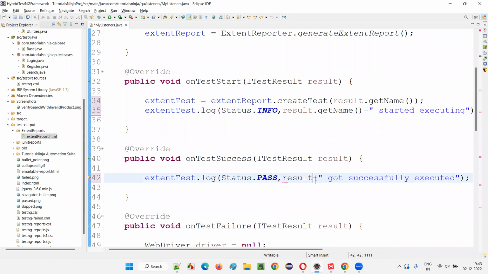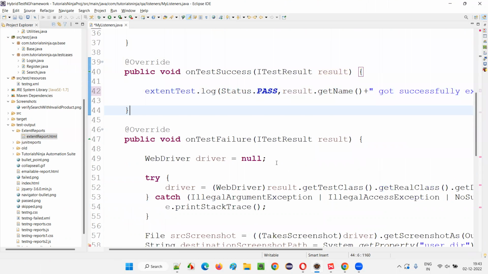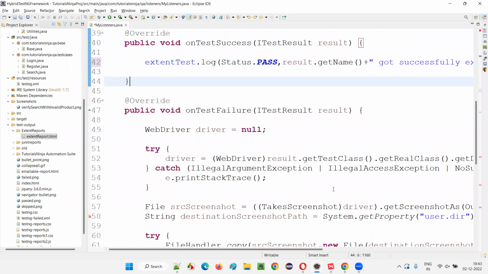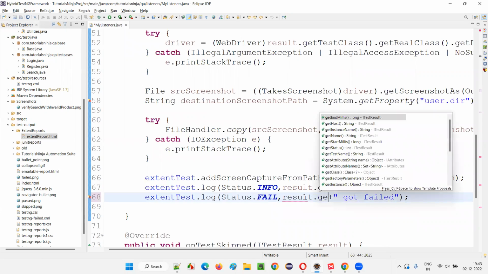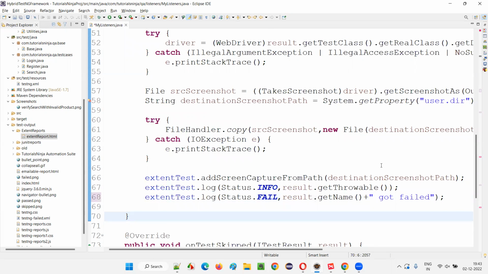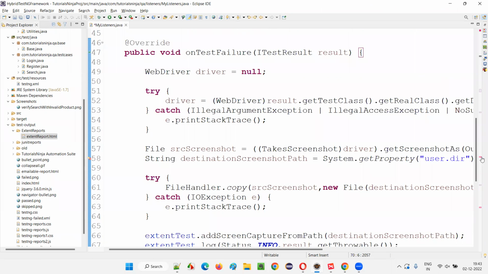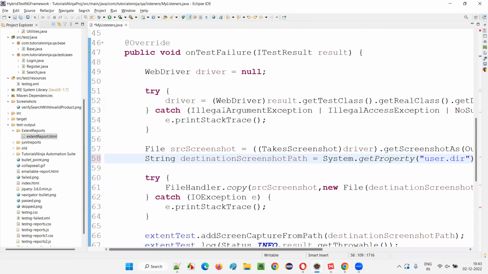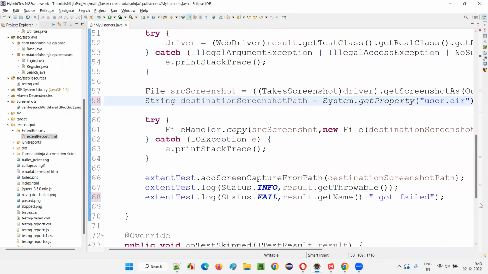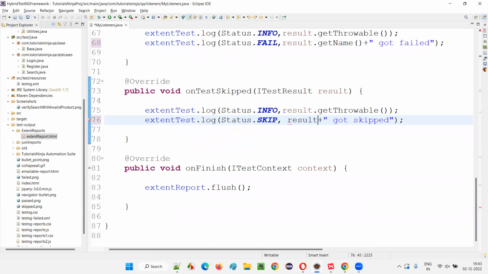Here, result.getName. Like this, automatic. This is another better way to reduce the number of lines. Here, guys, result.getName. Any other place we are getting errors? So let's see. Yeah, here result.getName. Instead of test name, we are directly writing result.getName. So this is another place. Result.getName. Done.